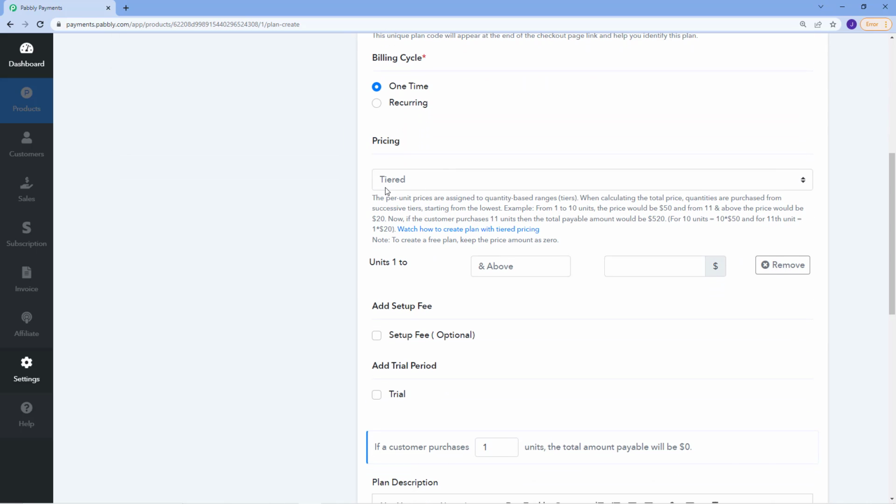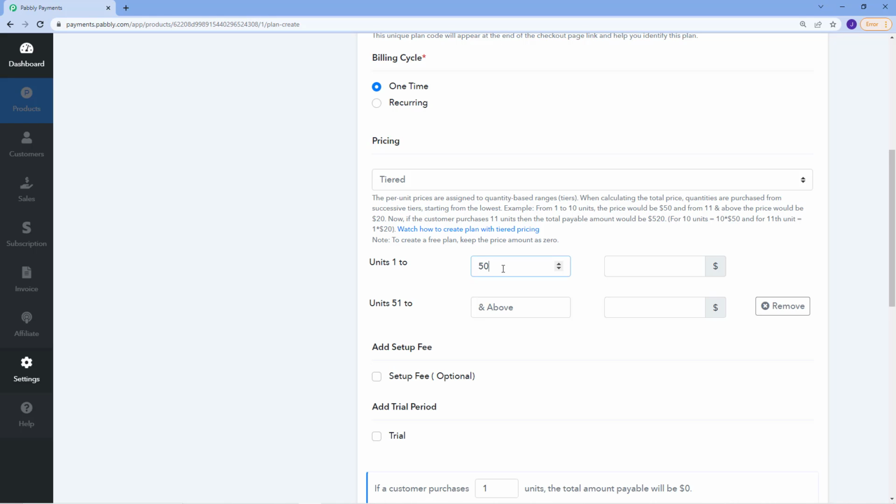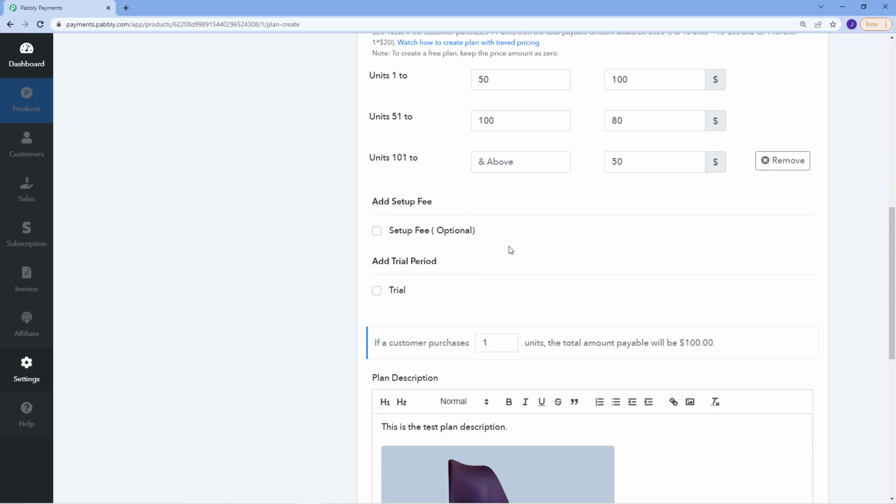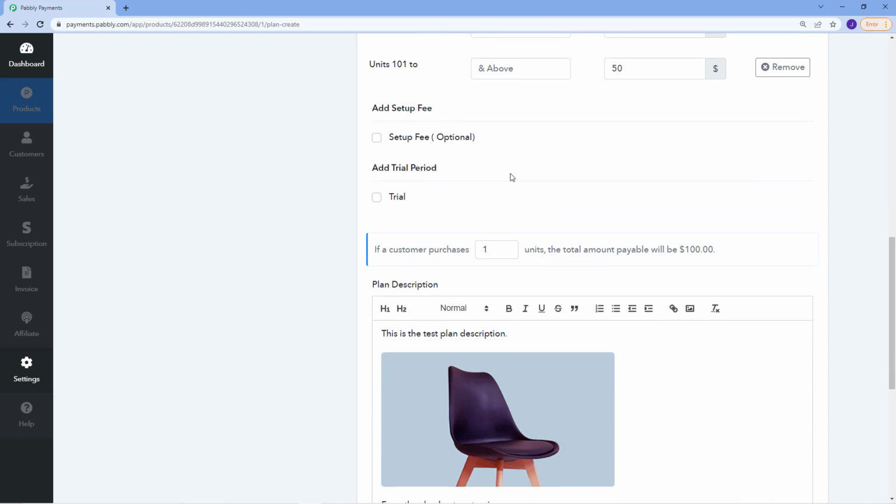Now I'll select the tiered pricing model from here, and let's set ranges with the per unit price from 1 to 50 units with per unit price as $100, and from 51 to 100 units with the per unit price as $80, and from 101 and above with per unit price as $50. We'll see how the tiered pricing model works while doing the payment.